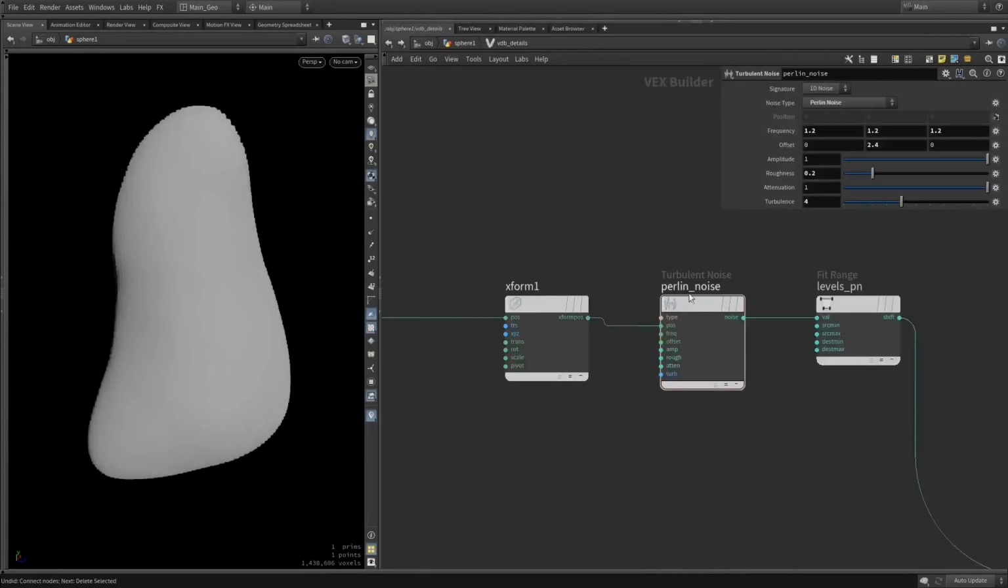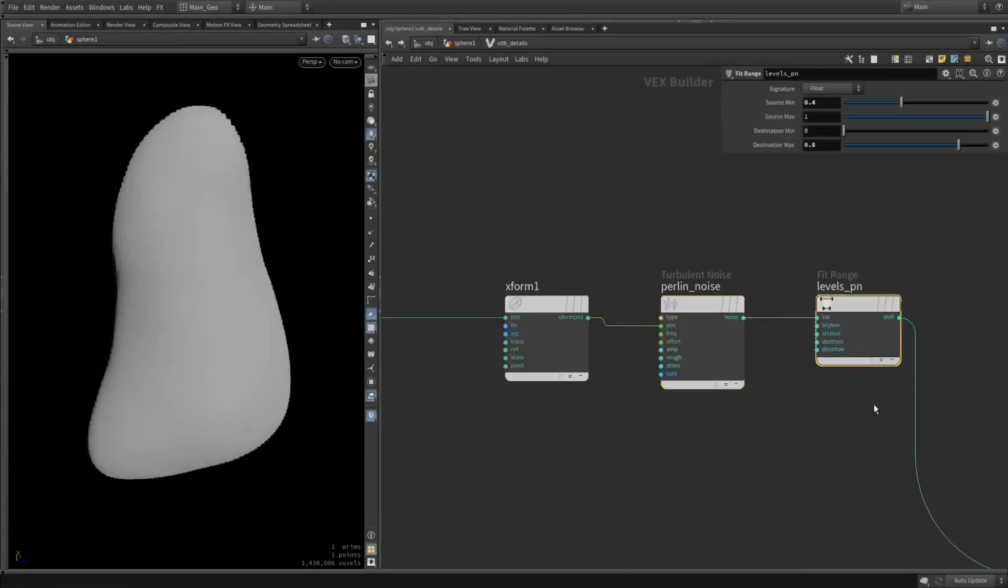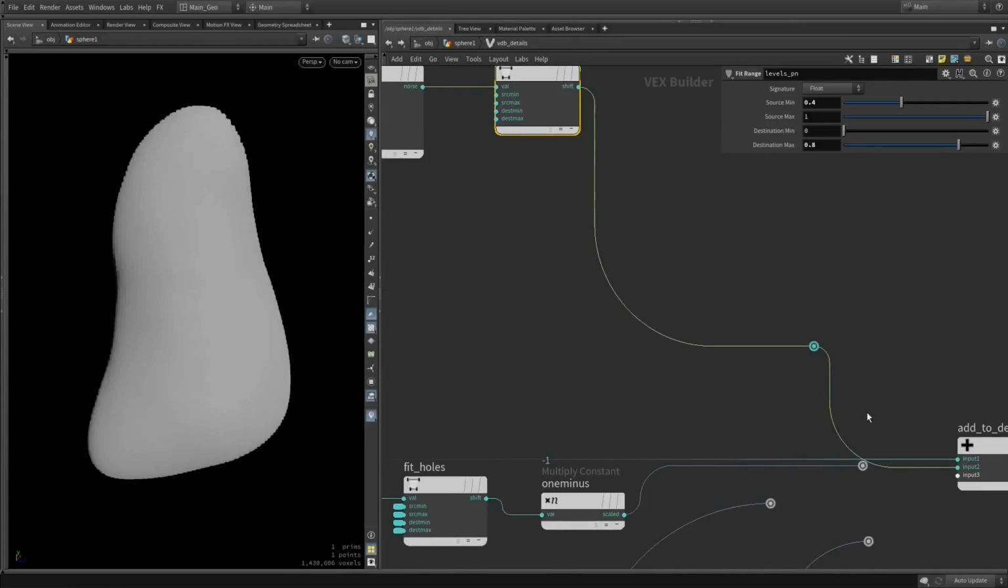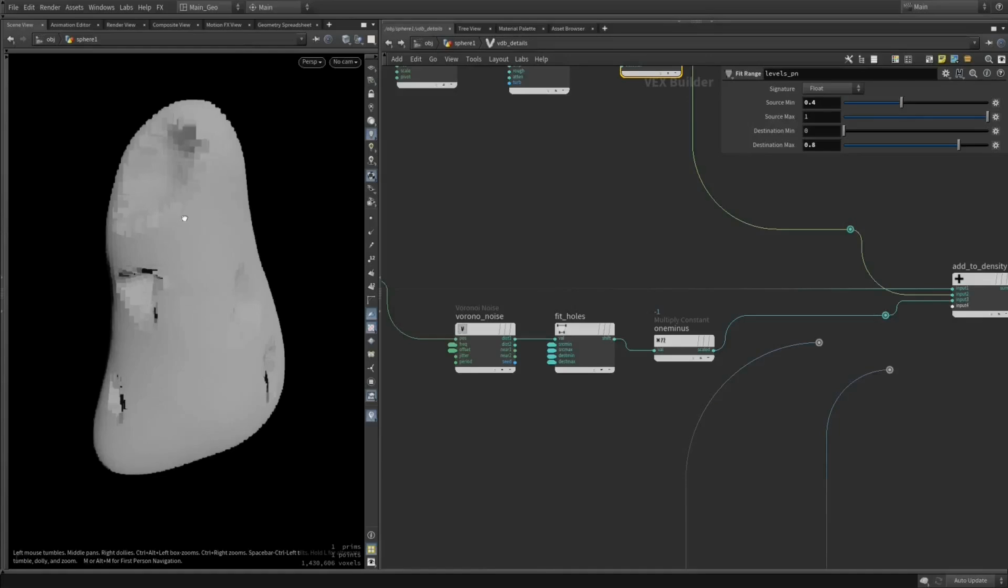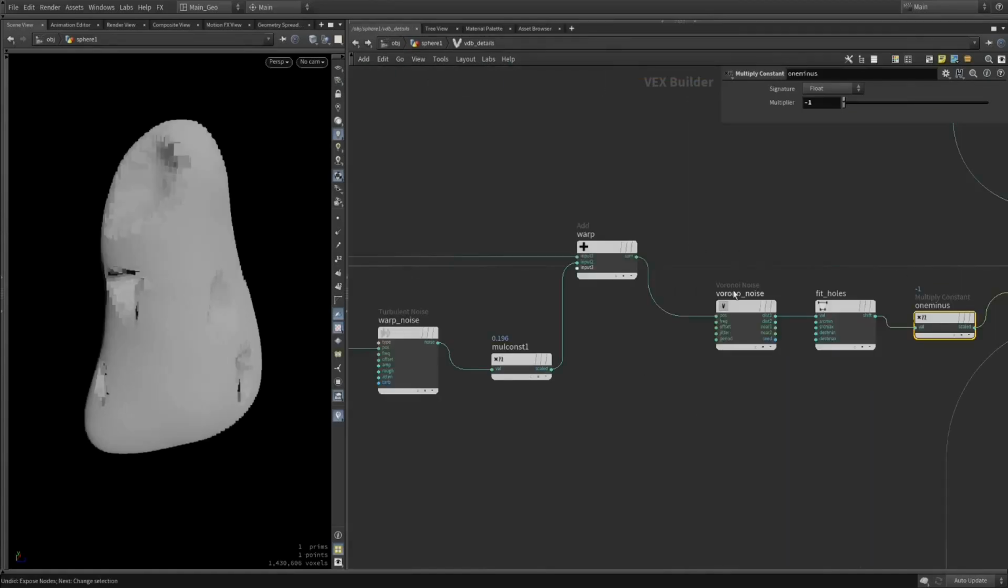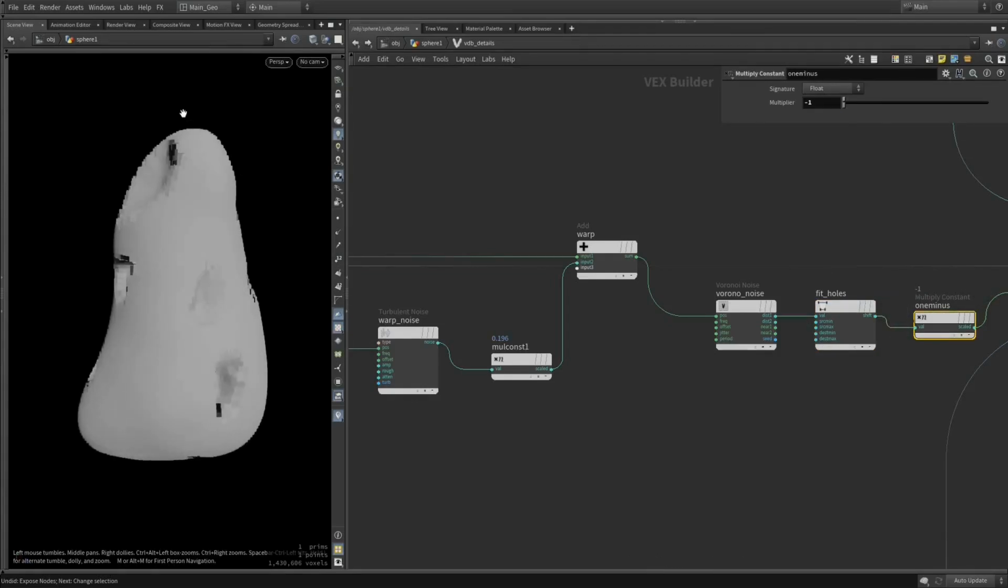The first layer we are adding a Perlin noise and we are fitting it and adding it to density. The first layer is just adding the main shape. The second layer is adding craters. In the second layer, we are using a Voronoi noise to get a spherical shape, and we are fitting them to actually get spheres, and we are multiplying by -1 to get an inverted value that curves in the model.